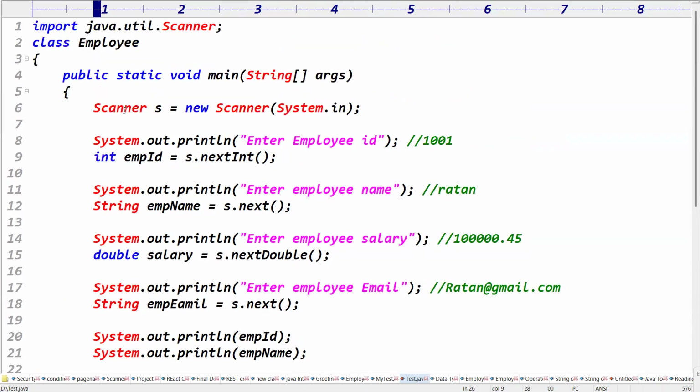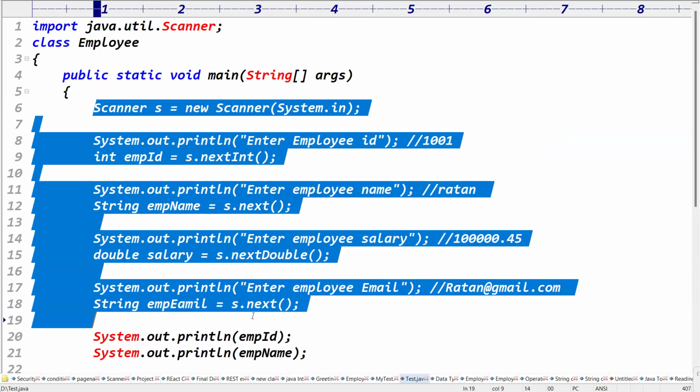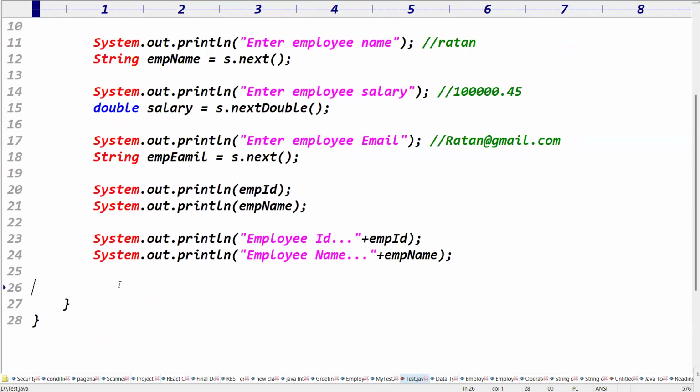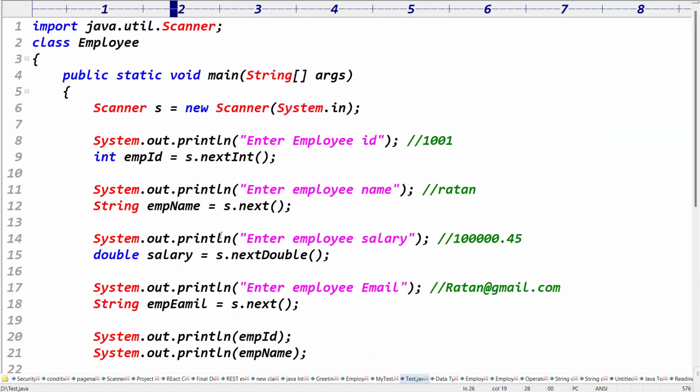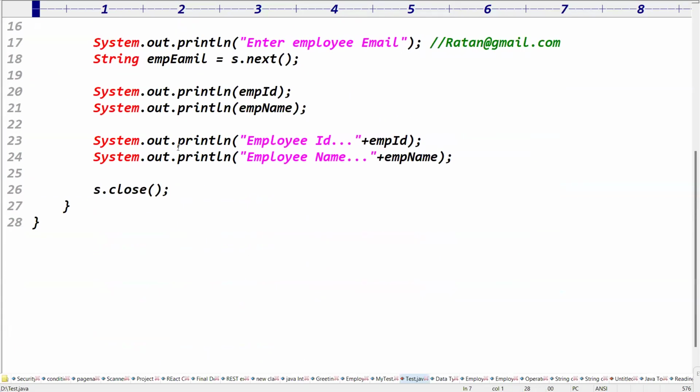Exactly. See guys, in real time, after reading the data, once the reading operation is completed, please close the scanner object. You read the data. After reading, what do you have to do? Close the scanner. Once you close, you cannot read the data. If you didn't close, we can read the data again, right? Sir, after reading, follow the standard: close the scanner. Close the scanner object, guys.